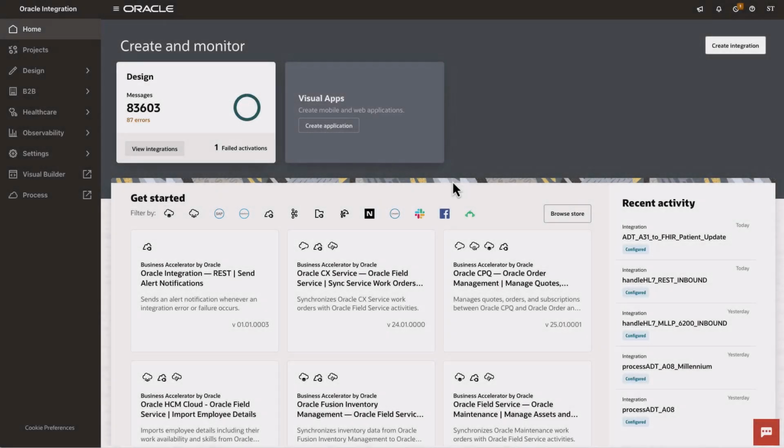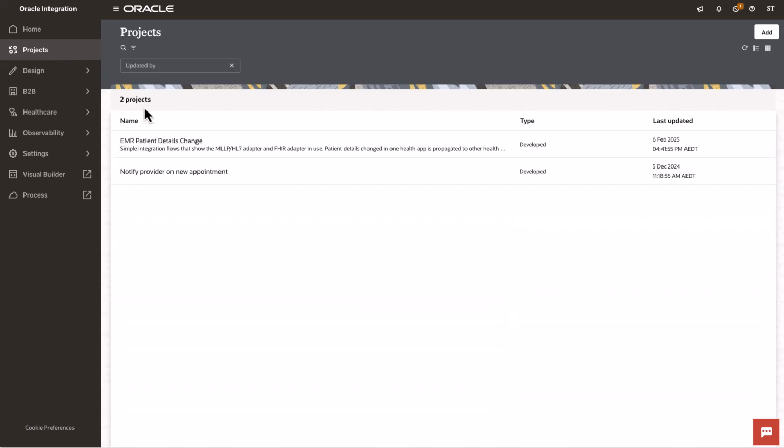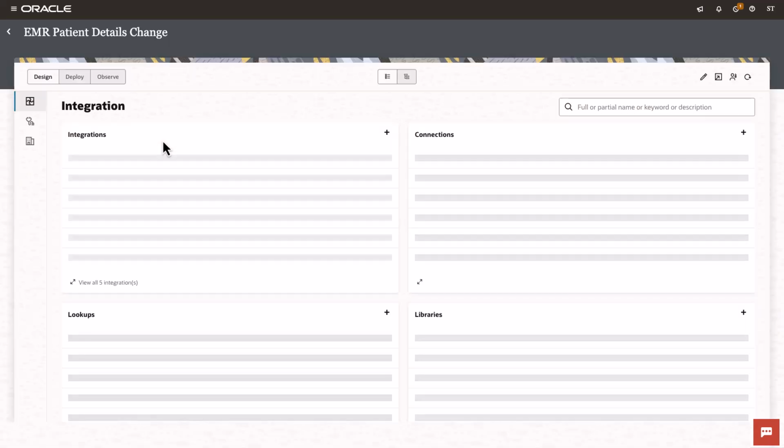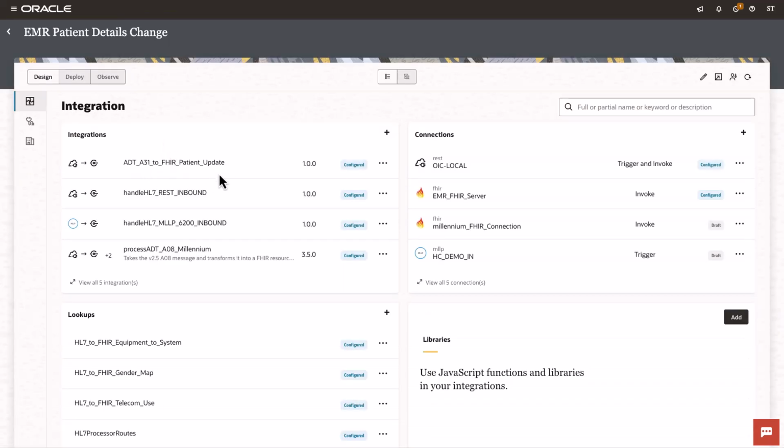Okay, welcome everybody. In this demonstration I'm going to show you how you can use FHIR profiles in Oracle Integration Cloud using the FHIR Adapter. Let's take a look at a project I've already got built here. In this project I've got an integration already called ADT A31 to FHIR patient update.